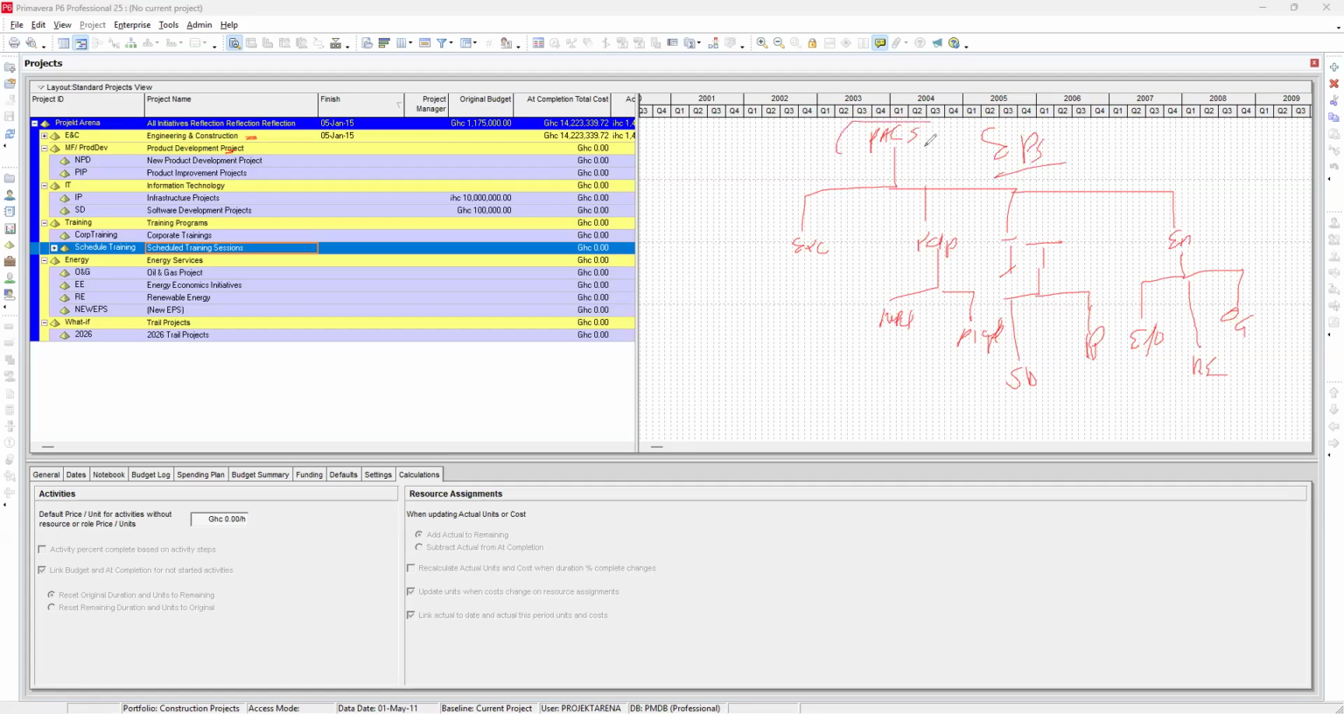So the organization is the enterprise. We call it the root. And then below the root, we have nodes, N-O-D-E-S, nodes. Each node represents a major project classification or category the organization undertakes. So we have engineering and construction.